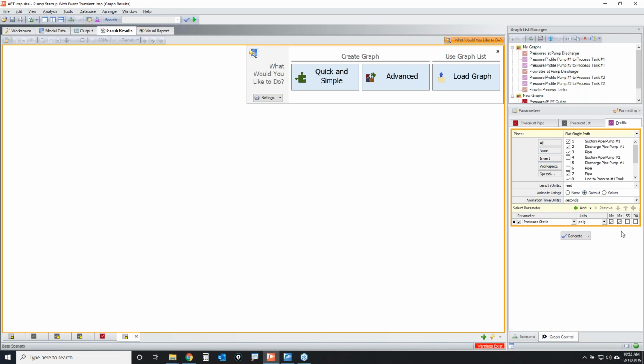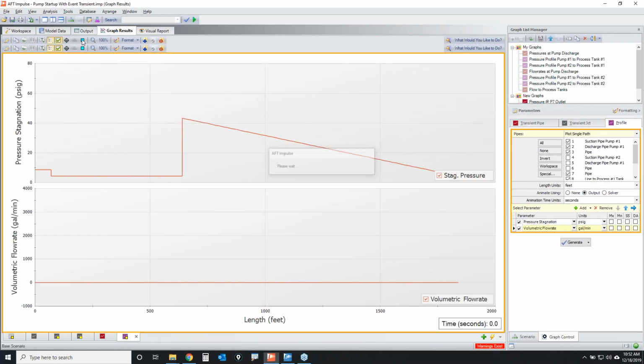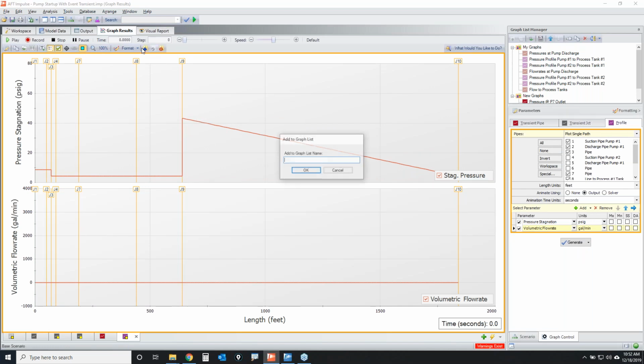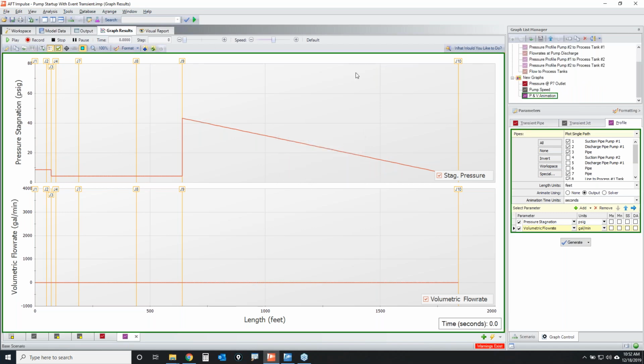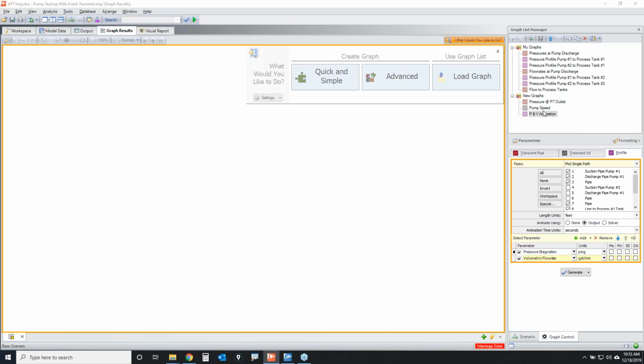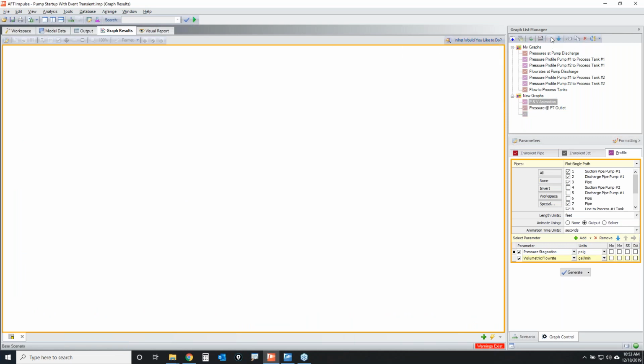I'm going to do an animation for pressure. And I'm also going to put the flow rate on there as well. All right, so I'll call this P and V animation. And don't worry, there's a method to my madness. All right, so I'm going to move this graph up.